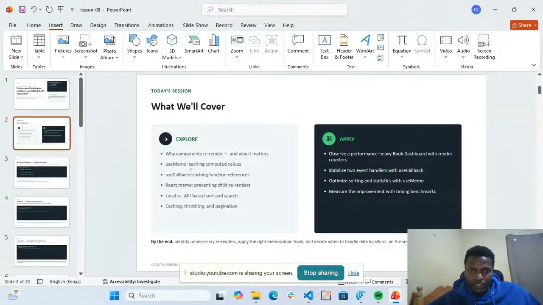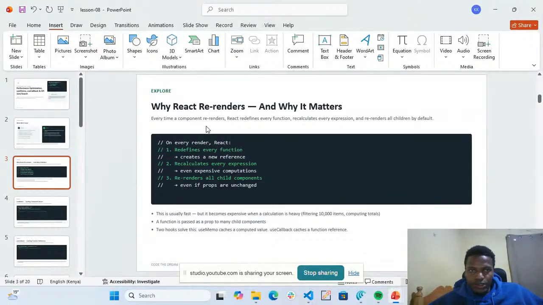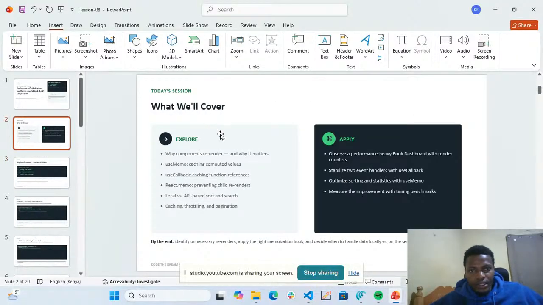We are going to see useMemo for caching computed values, and useCallback for caching function references, and React.memo for preventing child re-renders, and we were going to look at local versus API-based sorting and such. And then we were going to look at caching, throttling, and pagination, but I only want to talk about useMemo and useCallback.